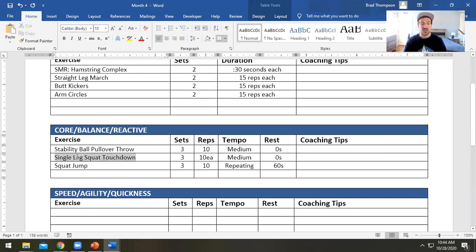Then instead of doing a single leg squat touchdown, I'm going to do a single leg squat jump to stabilization. So now, in the first month, he didn't move his balance leg. In months 2 through 4, he moved his balance leg through a full range of motion. Now he's going to jump and land with his balance leg, right? And then in the first month, we held our landings for 3 to 5 seconds. In months 2 through 4, we did a repeating tempo for our squat jumps.